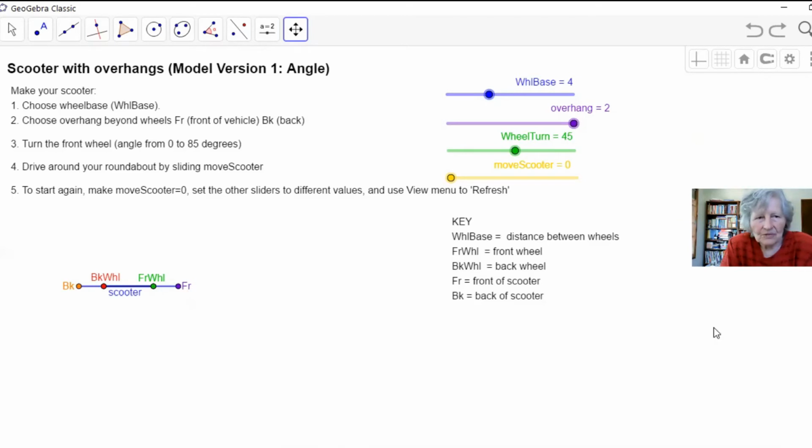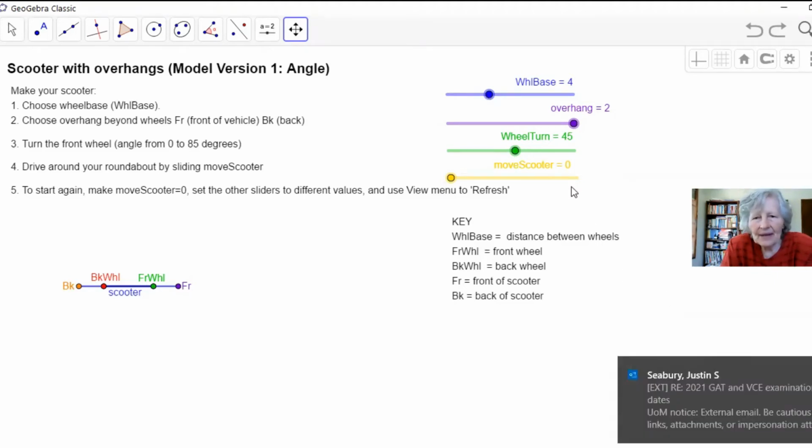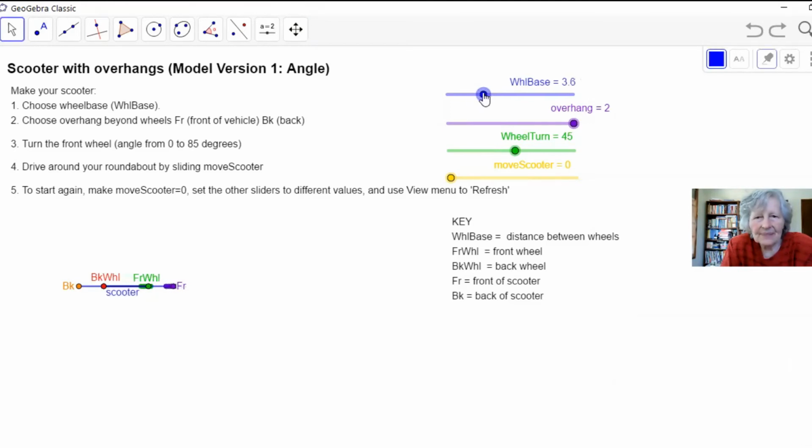This mathematical model shows a slightly more realistic version of the scooter. So this is a scooter with overhangs. We've got the front wheel there and the back wheel here, and then we've got a slider that determines where the end of the scooter is and where the front of the scooter is. So we can set the wheelbase here by moving that one backwards and forwards. Back to 4, let's put it at 4 again.